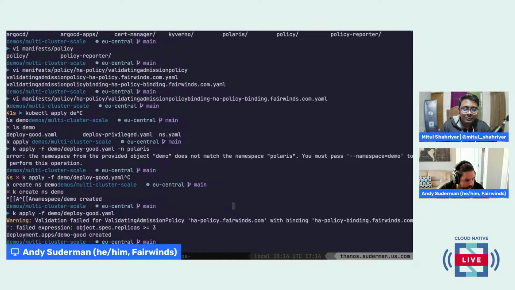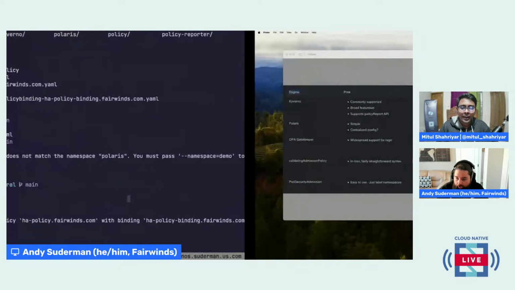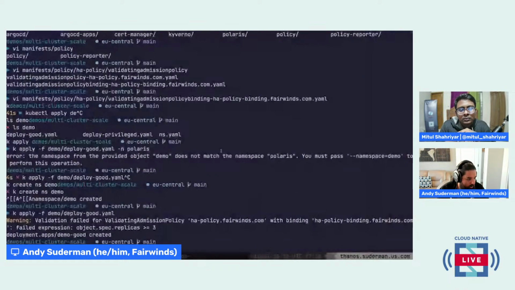The next one we're going to talk about is pod security admission. So this is a very straightforward and easy way, even easier than validating admission policy, to restrict certain things in your cluster, but it's very inflexible.